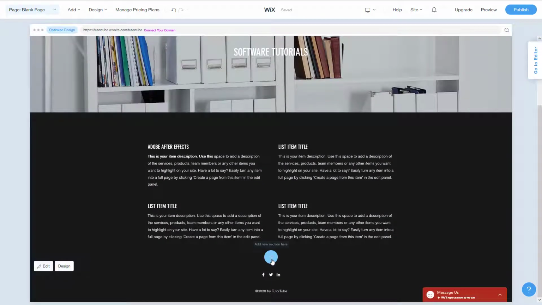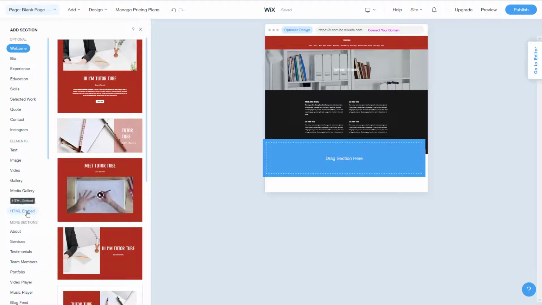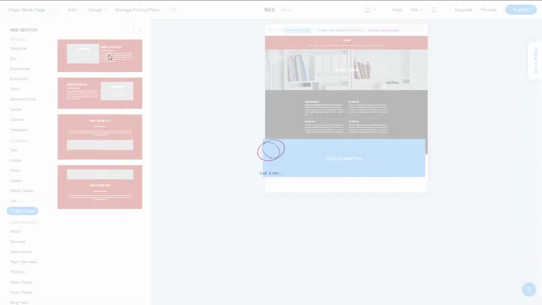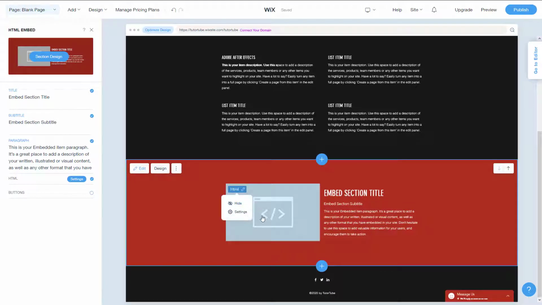Over here, what I'm going to do now is add a new section. And on the left side, you see that there's an HTML embed option. So I'm just going to select the first option. Once you bring that in, there's a section, as you can see, and there's the embed section.